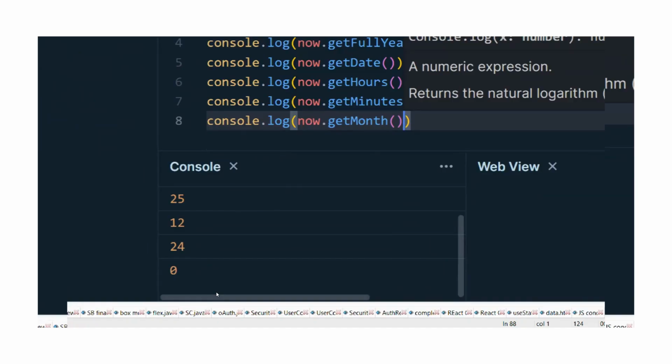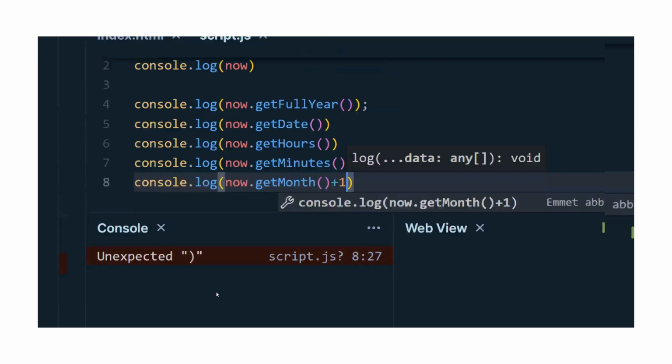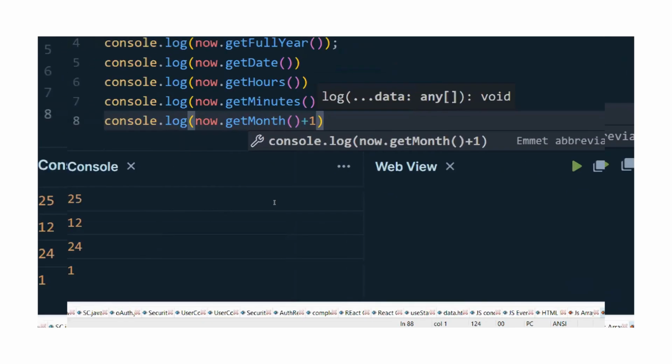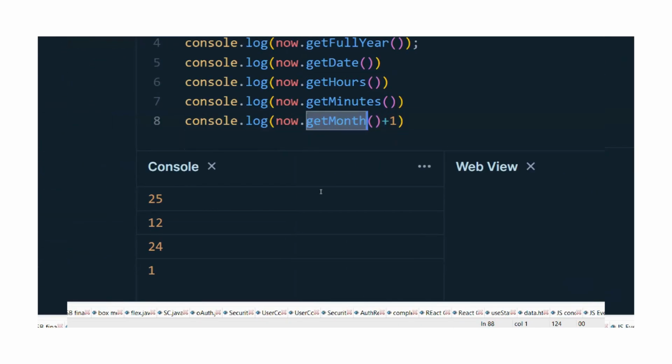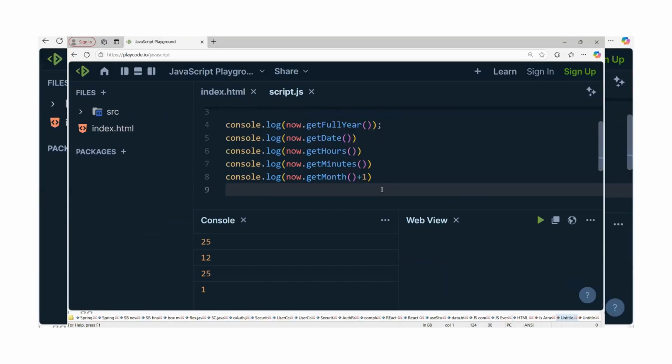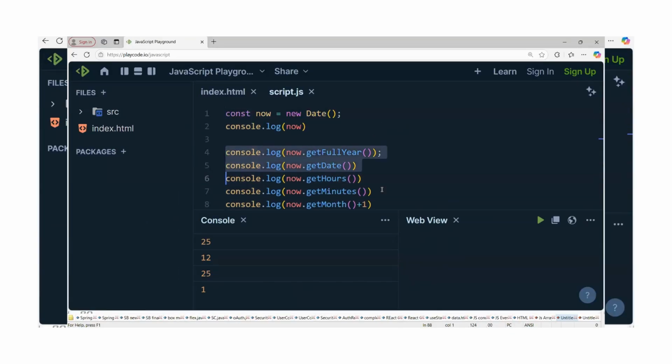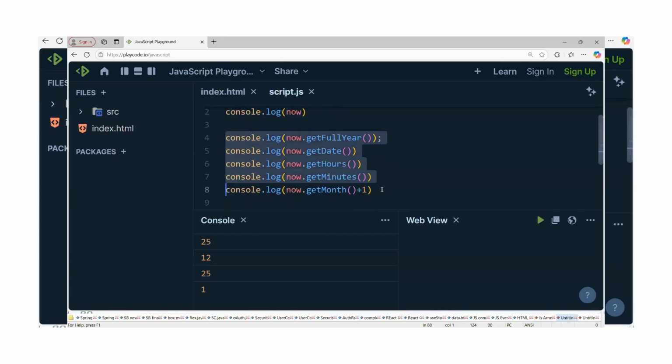Generally, the month should give numbers like 1, 2, 3, 4, from 1 to 12. But index generally starts from where? Index starts from 0. That's why the output we are getting is 0. Always write get month plus 1. How many months are total? 12 months. But you are getting 0 to 11, not 1 to 12. If you want the exact month, always write get month plus 1. Get full year, get date, get hours, get minutes.